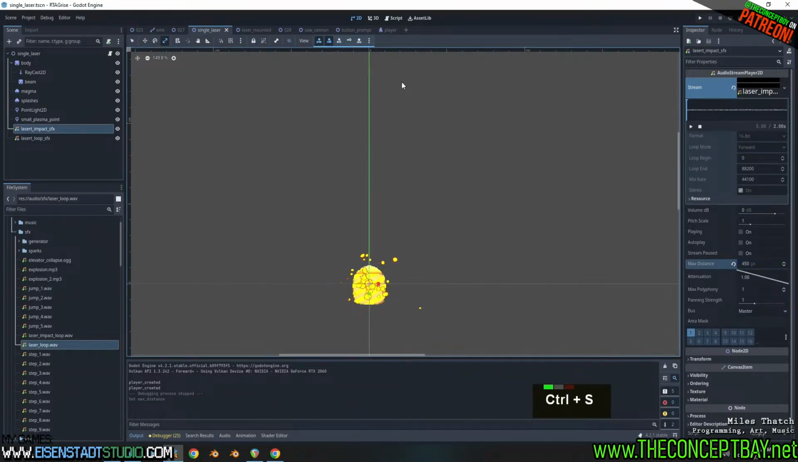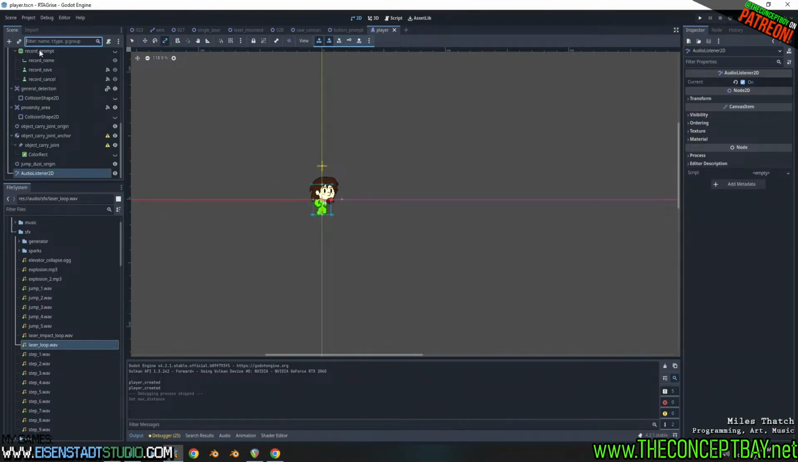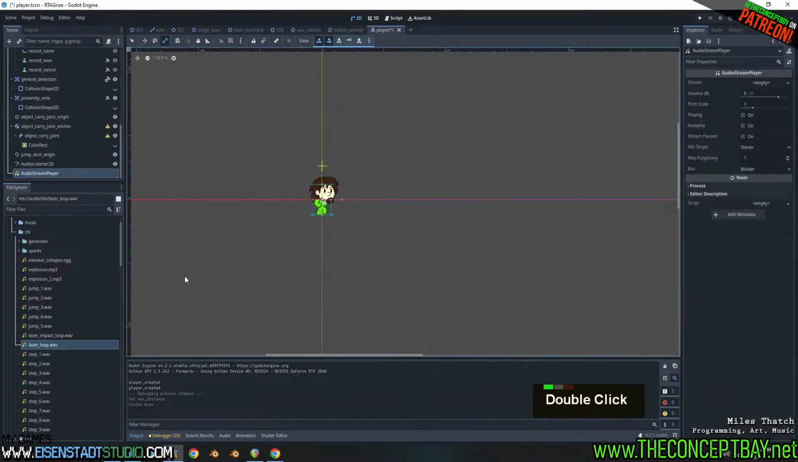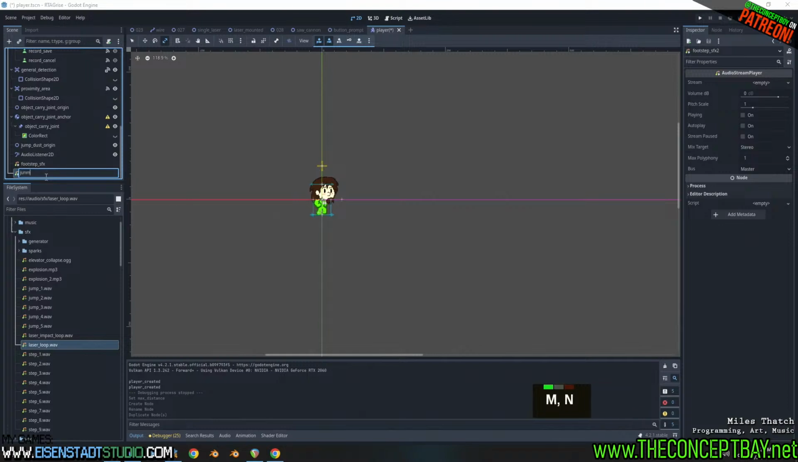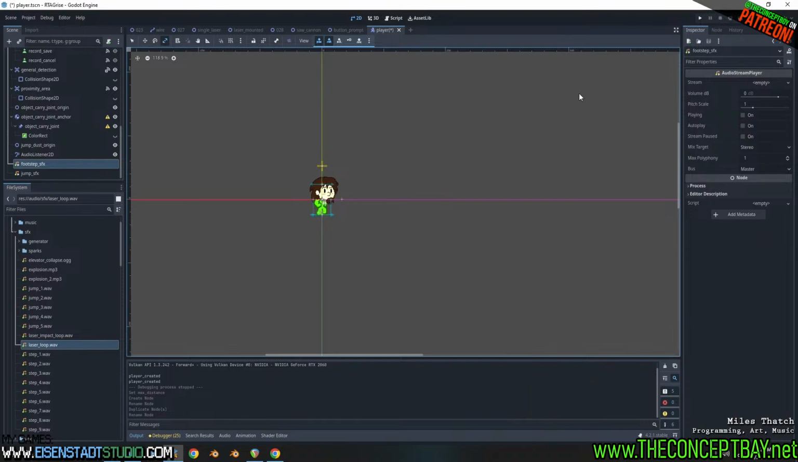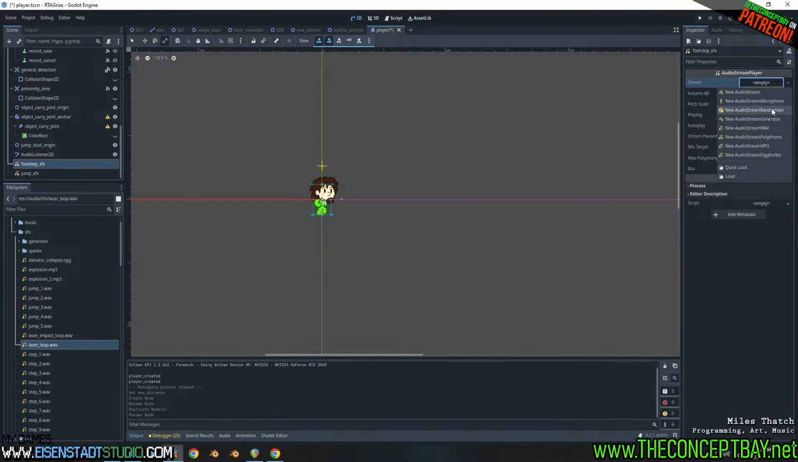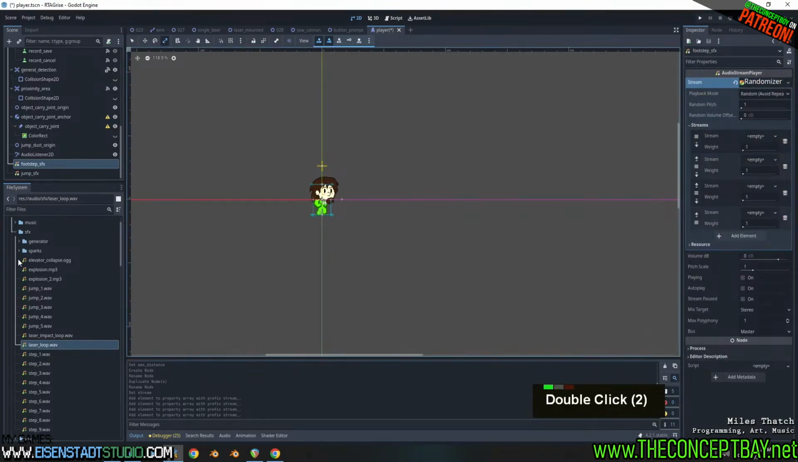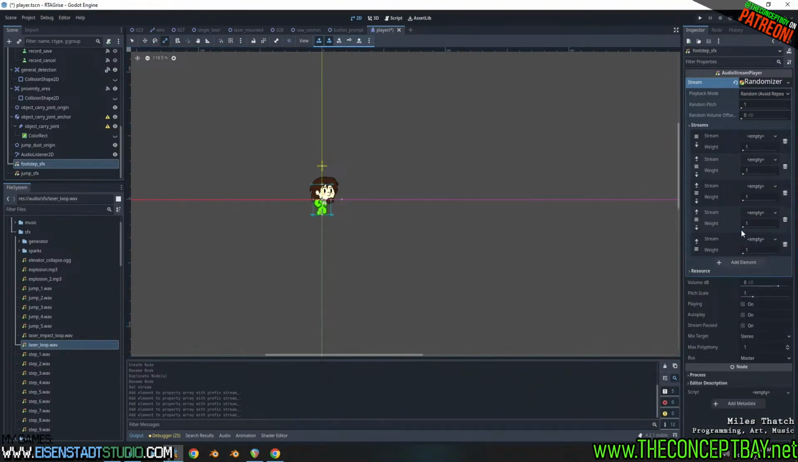Okay, fair enough. Let's get player sounds. I think it's just going to be an audio stream player, because this is the player. All the sounds are always going to be there. So the footstep sound effect is going to be jump sound effect. Okay, footstep. We have 9.